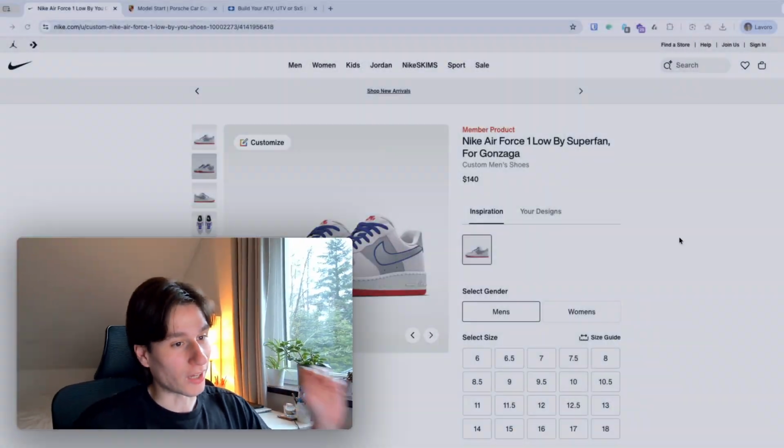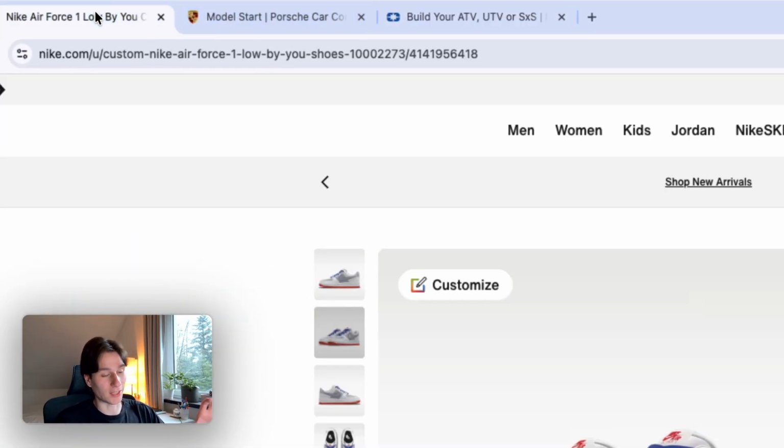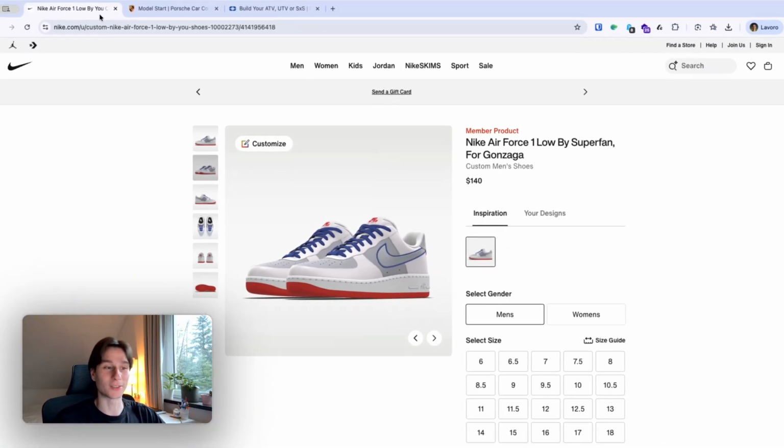So today we're going to analyze the Nike product configurator, the Porsche product configurator, and the Polaris product configurator. I have those three: Nike, Porsche, and Polaris, and let's start. First of all, let's start with Nike.